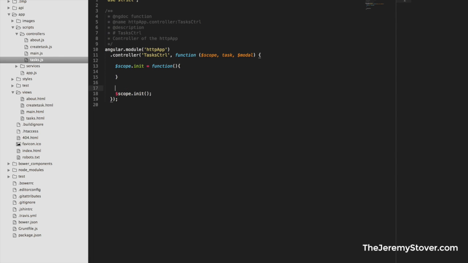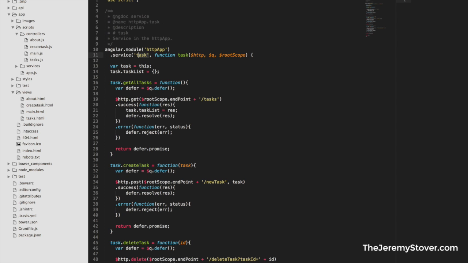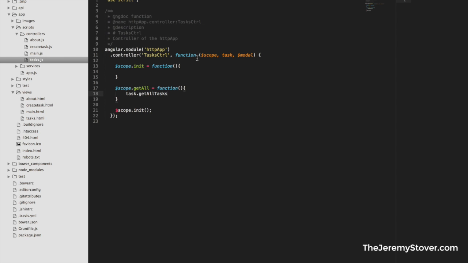But what we're going to do is create some functions to match up with this task. So what we need is scope.getAll equals function. And what we're going to do here is just call task.getAll. I believe it's get all tasks, if I'm not mistaken. Yes. Get all tasks. All right.